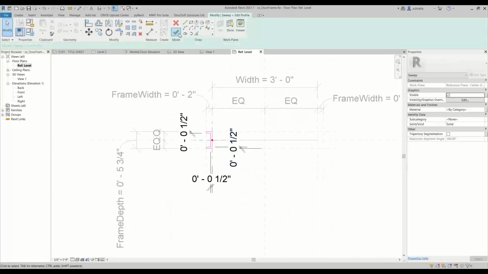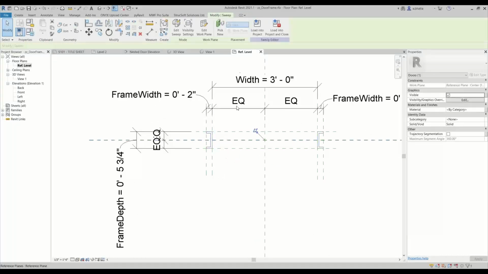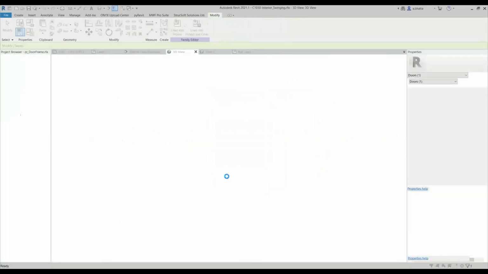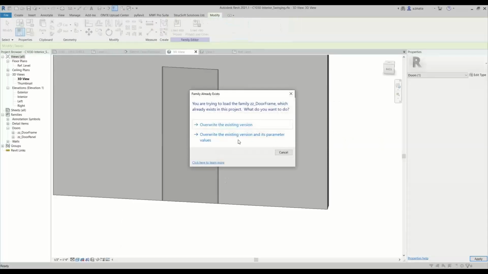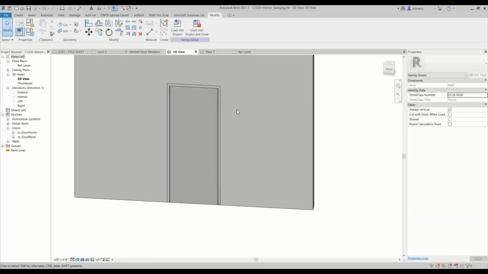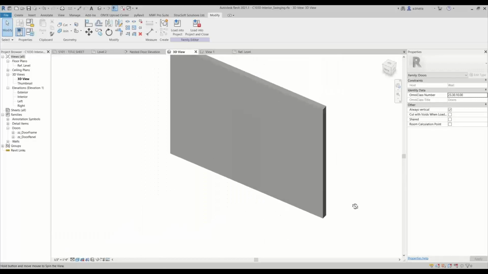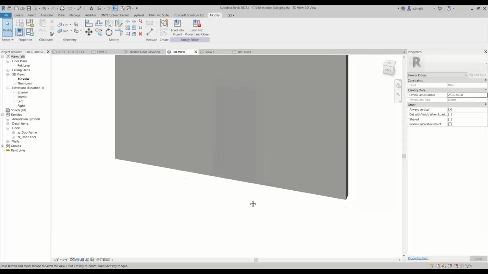All right, and now we will load this in, and load it into the door family. Overwrite existing version and its parametric values. So now you see the frame here and you see the frame here, which is what we wanted, right? Like how it was there.